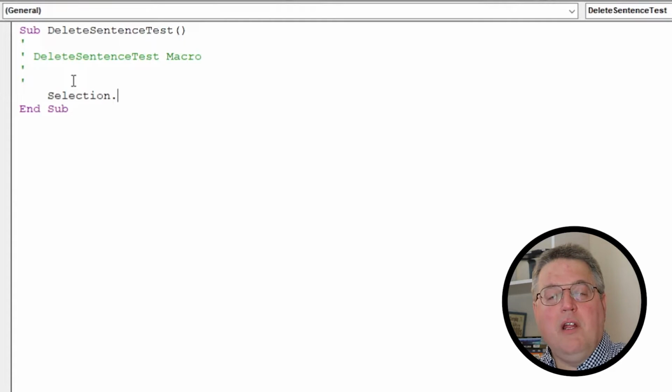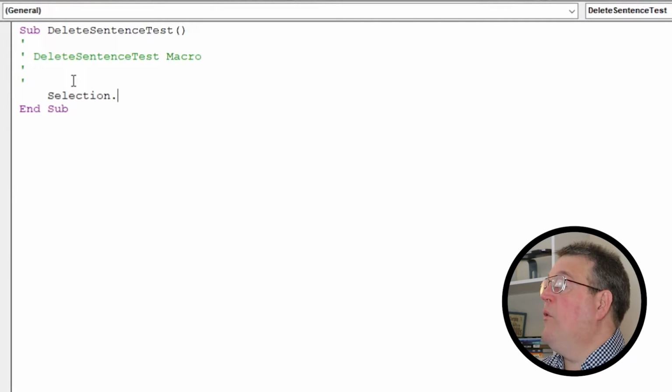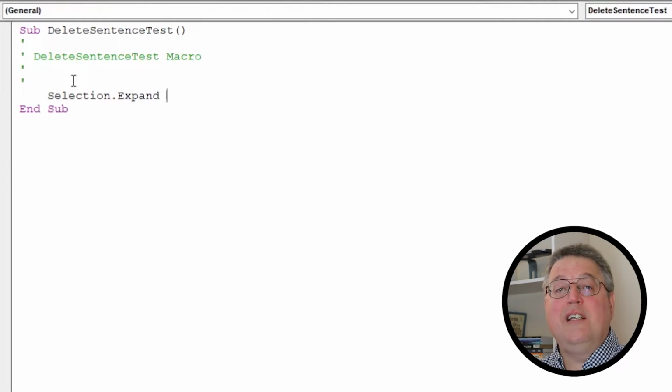Specifically, what we want to do is make the selection grow to cover the whole current sentence. The command we use in VBA for that is actually the easiest one here. It's not the only one, but we can use expand. That's going to tell it to grow the selection both ways if necessary and cover the whole unit, whatever unit I'm giving it. The default is Word. That's obviously not what we want here. We want to tell it a sentence, expand to cover the whole sentence.